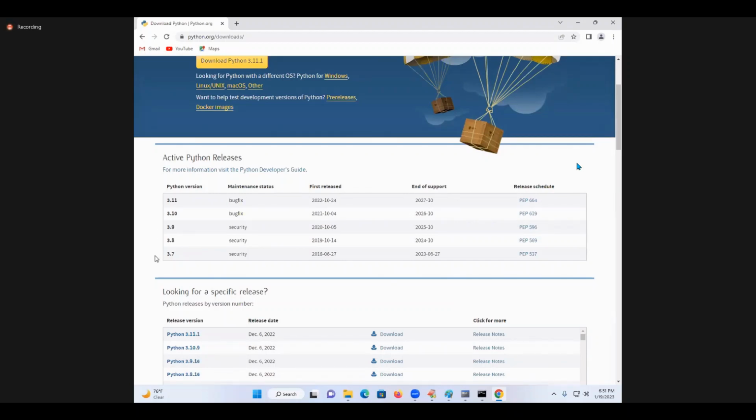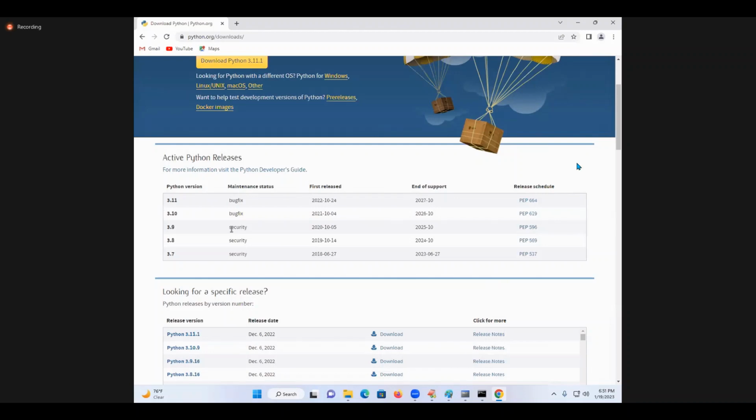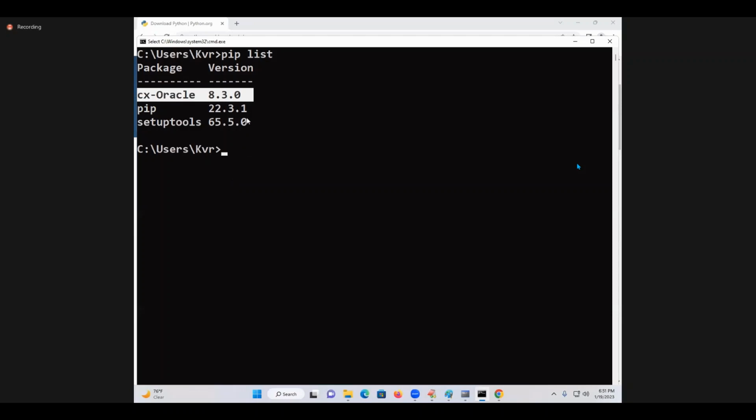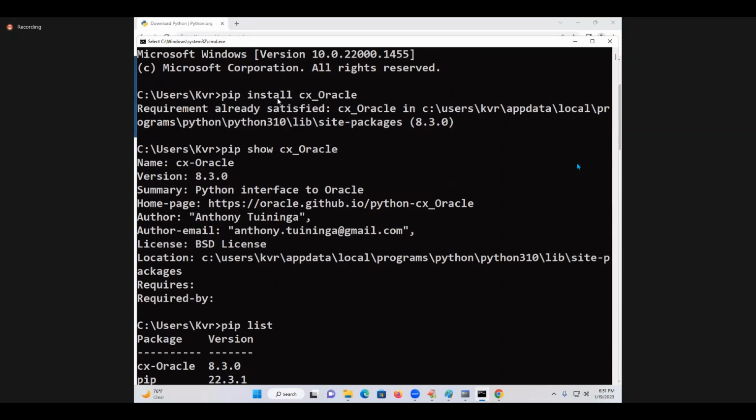I am saying this because when 3.10 came, cx_Oracle was not executing. Later, they provided support for 3.10 also. Like that, within a few days, it will provide support for 3.11 also. I hope you are understanding. Coming to this area, in my system I have the 3.10 version. Now I installed it with pip install cx_Oracle.